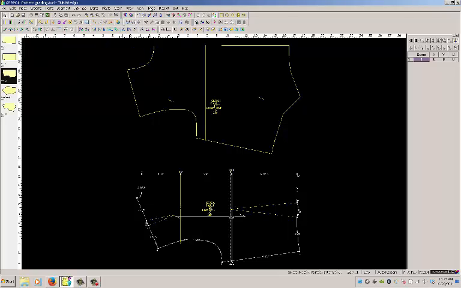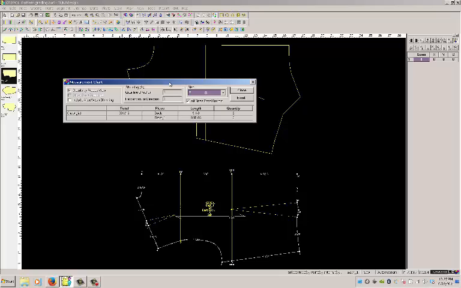So I have both of those, and then I go into my report and my measurements, and I will see that it's added up both my front and my back, and I have a total of 38 and 1/16. So that's all the way around, adding both the front and the back together.